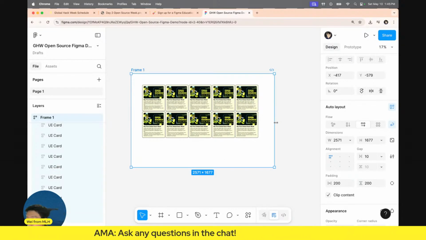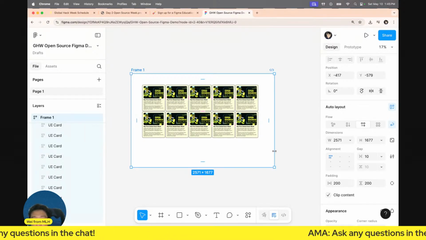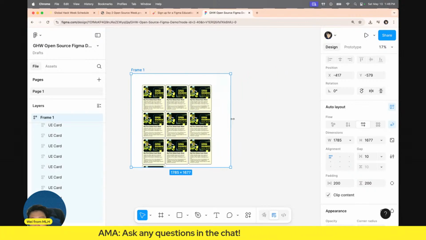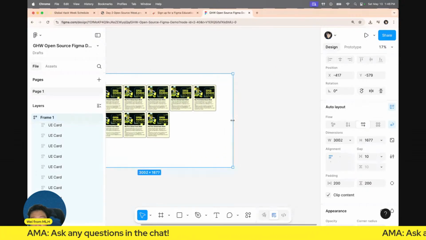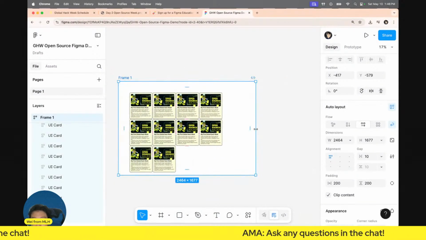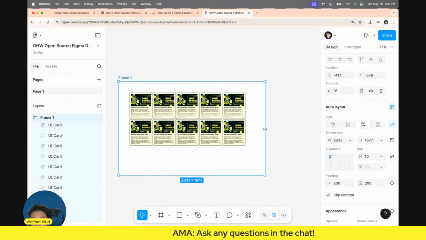And the way you know it works is when you drag the screen size, let's just say this frame is your screen, right? If you drag it larger or smaller, you will see the cards will wrap accordingly. They'll wrap according to your auto layout definitions. So that is very, very useful, right?